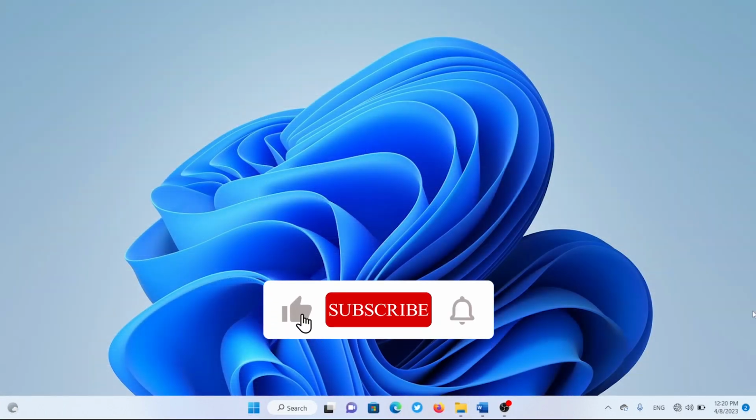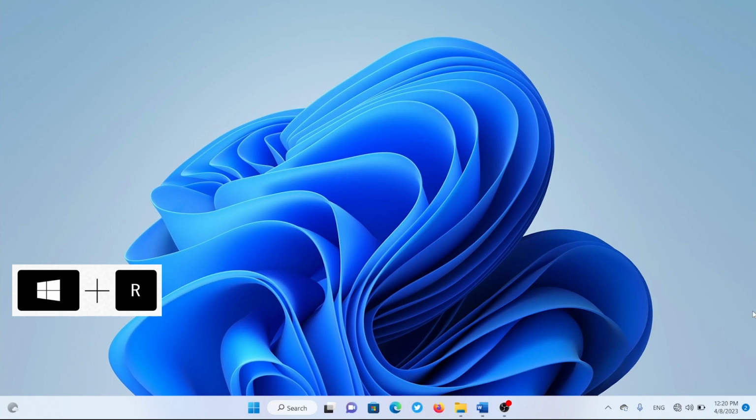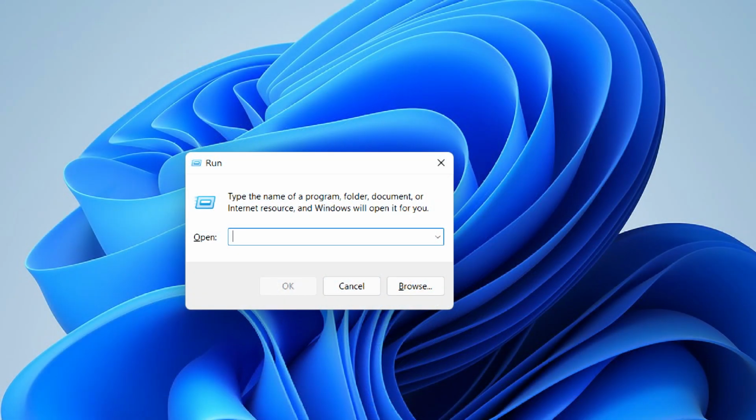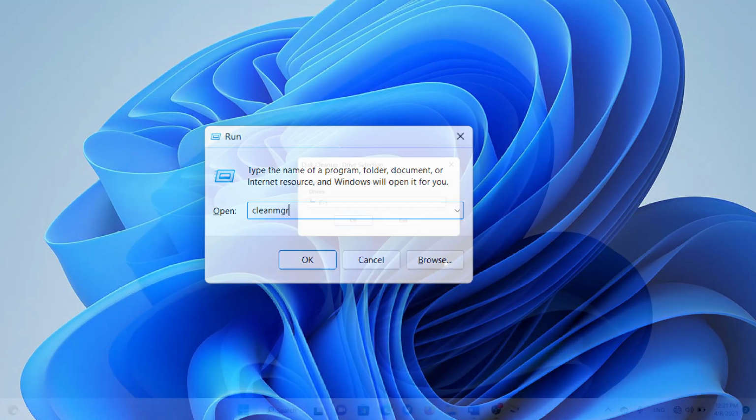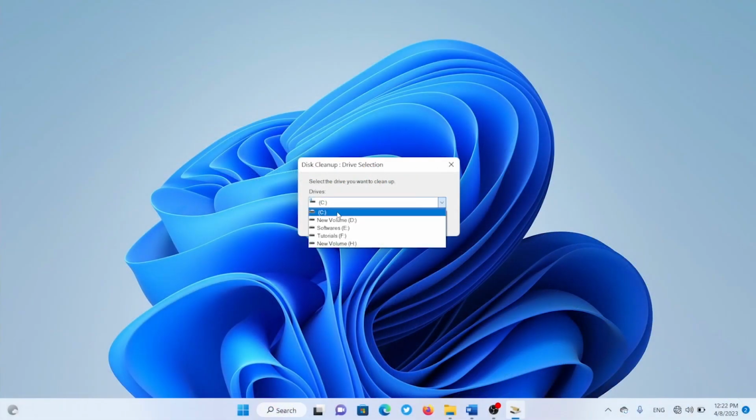Step 7. Open the Run command again. Press the Windows key plus R on your keyboard. Step 8. Type in clean and press OK in the Run command window. This will open the Disk Cleanup utility.